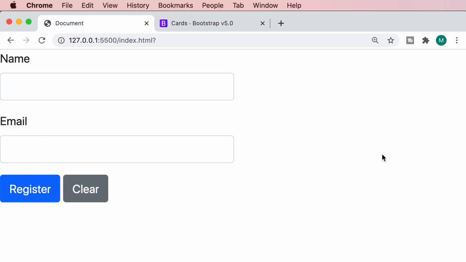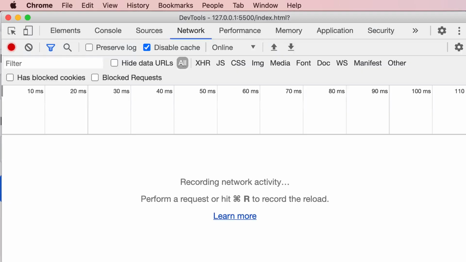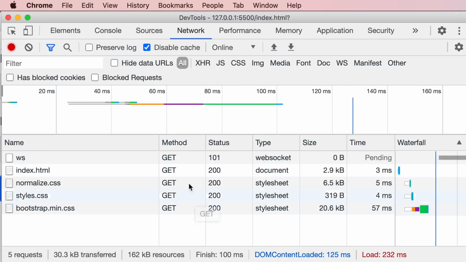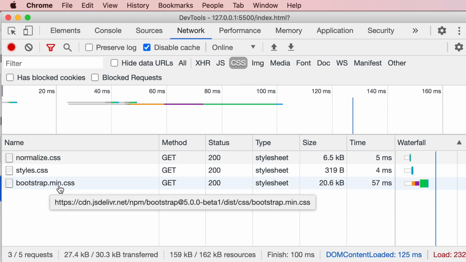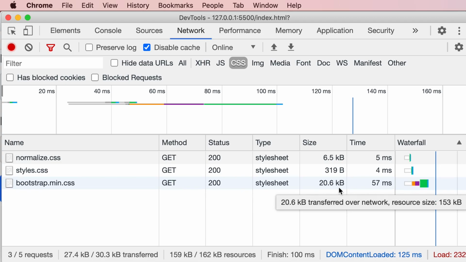So back to our web page, let's bring up the network panel and refresh the page. Now I'm going to set the filter to CSS. So here's the Bootstrap CSS file. As you can see, it's 20 kilobytes. Now 20 kilobytes is fairly small. It's not a big deal. But in a real website, we have several assets. We have tons of images. We have perhaps other CSS libraries. We have JavaScript libraries. So when we add all of this together, the total size might be a few hundred kilobytes, sometimes larger. Now, if the user is on a slow connection, they're going to have a poor experience.